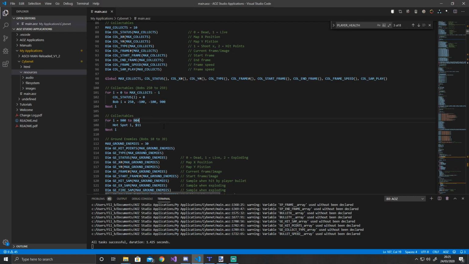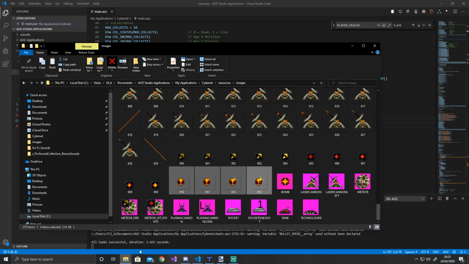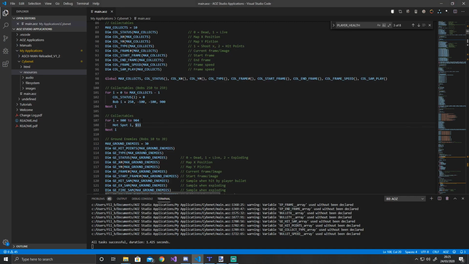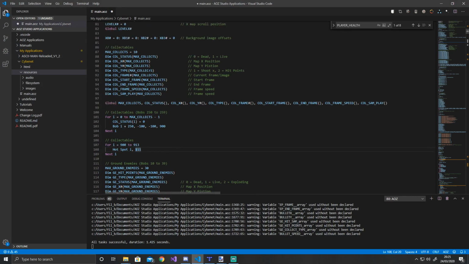I've just added some more, so this is just to set the center point. So I'm up to 913 now. I'll add that to there, and I'll just update this comment. So we've now got a third one.